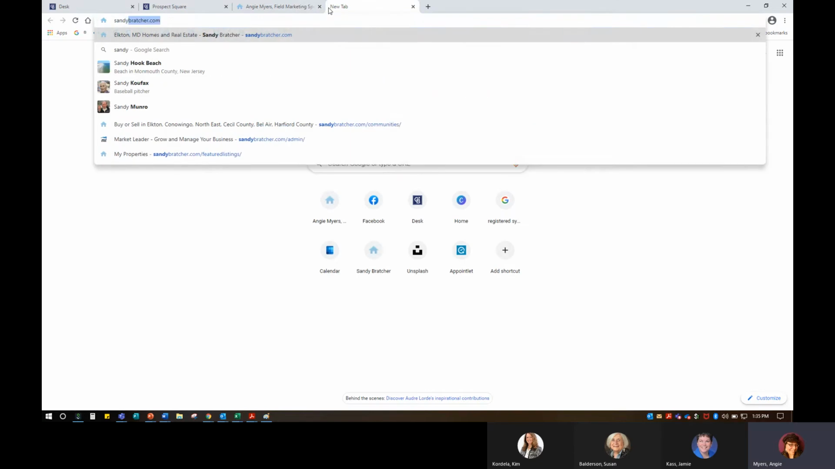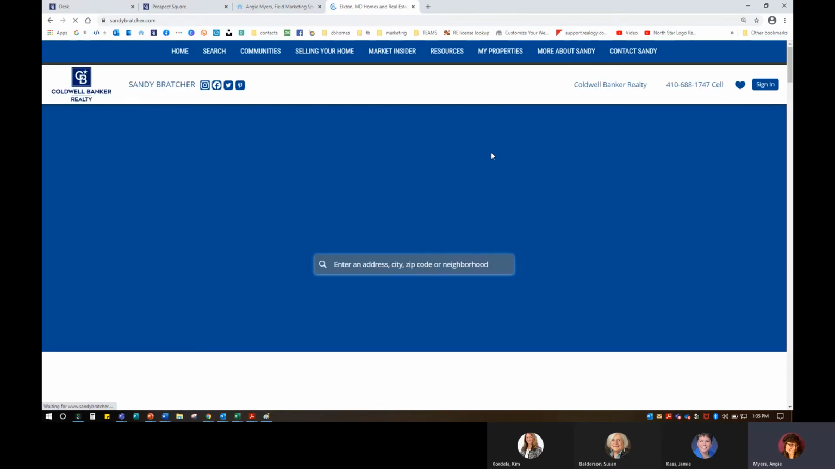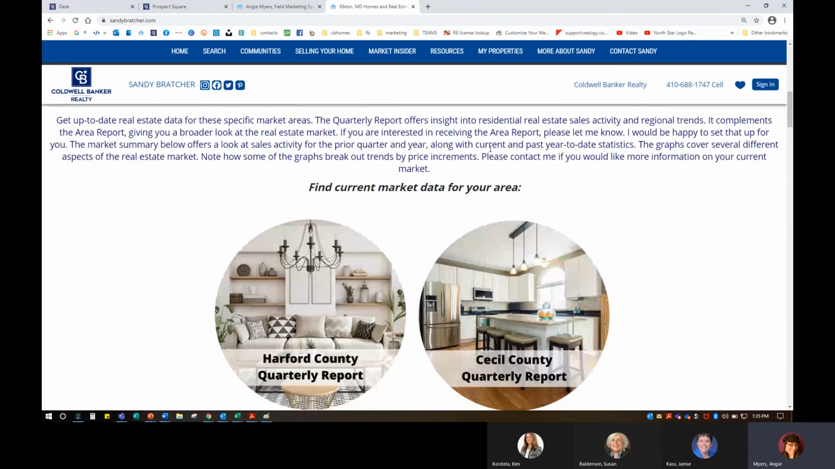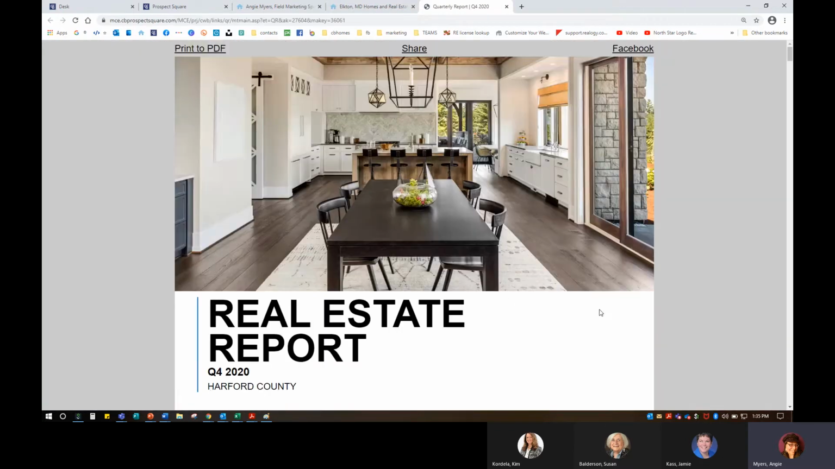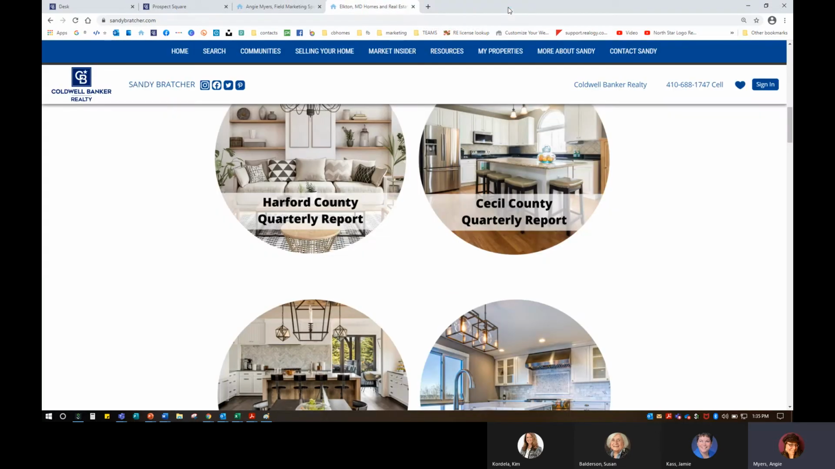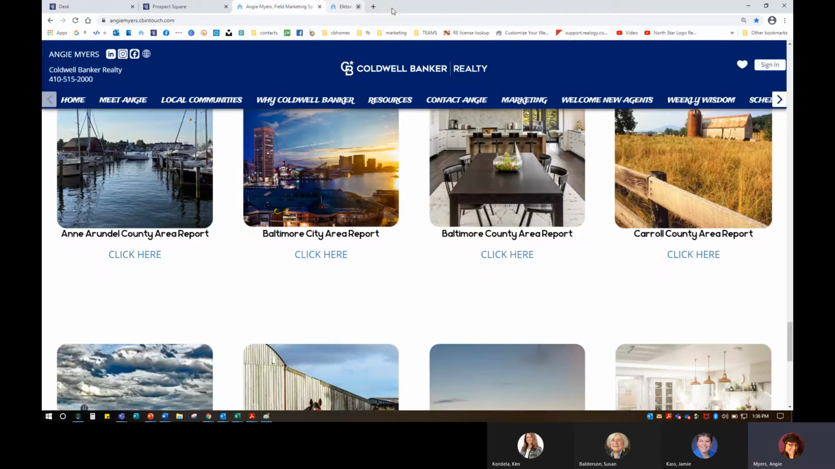You'll also see a different way of displaying them. So Sandy likes the quarterly reports. She wants people to contact her for that area report. So here she has some quarterly reports. You can just click through and get to those quarterly reports. You'll see she has a different photo on hers. I will show you in just a moment. You can change the pictures on your reports as well.